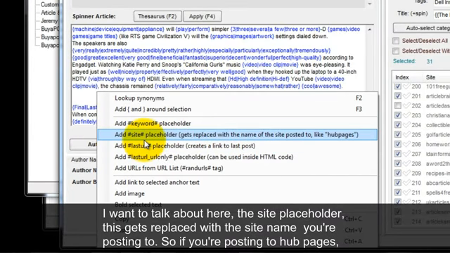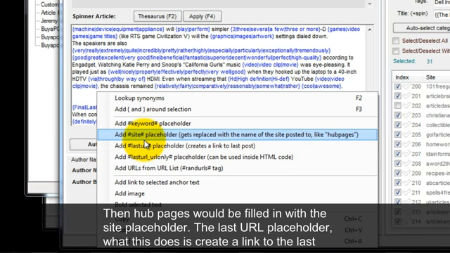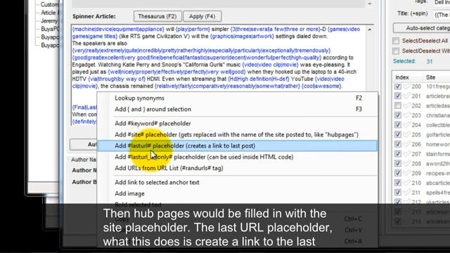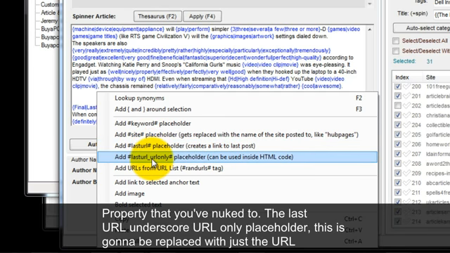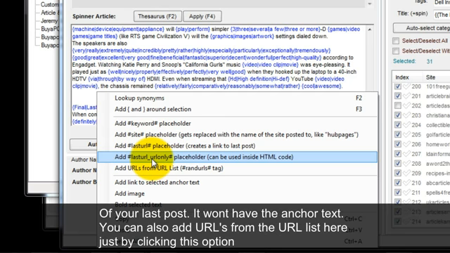The site placeholder, this gets replaced with the site name you're posting to. So if you're posting to hub pages, then hub pages would be filled in with this site placeholder. The last URL placeholder, what this does is create a link to the last property that you've nuked to. The last URL underscore URL only placeholder, this is going to be replaced with just the URL of your last post. It won't have the anchor text.